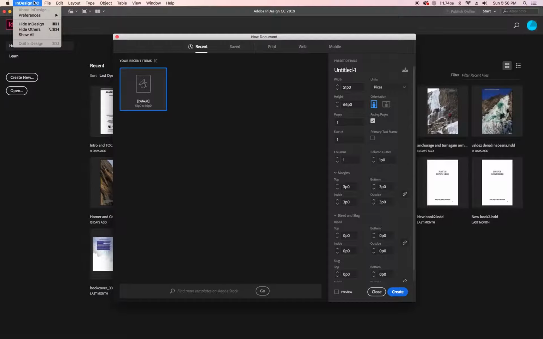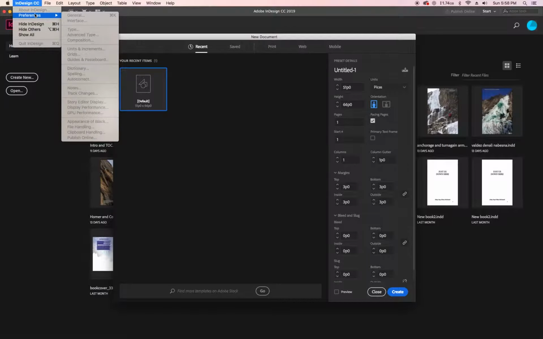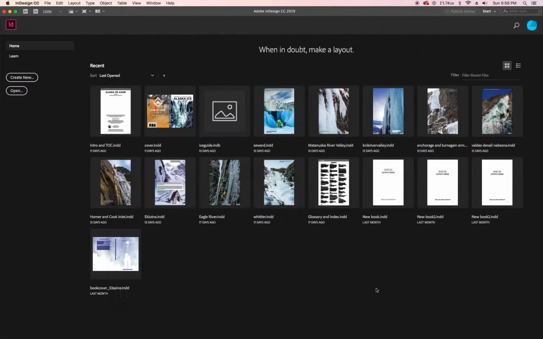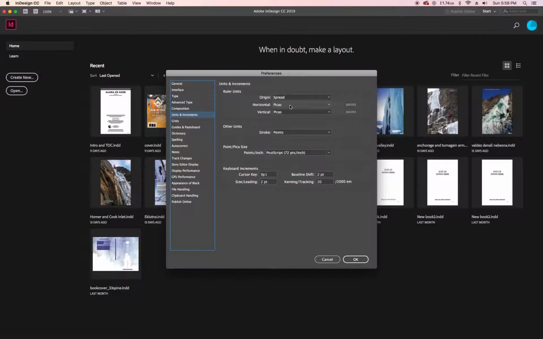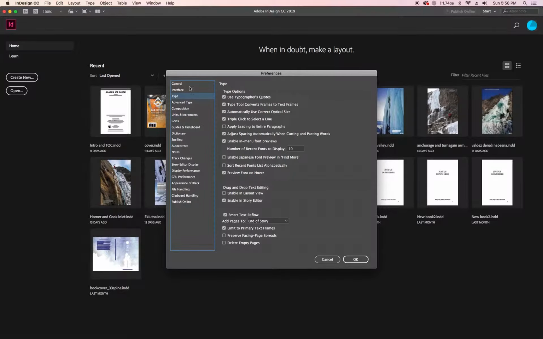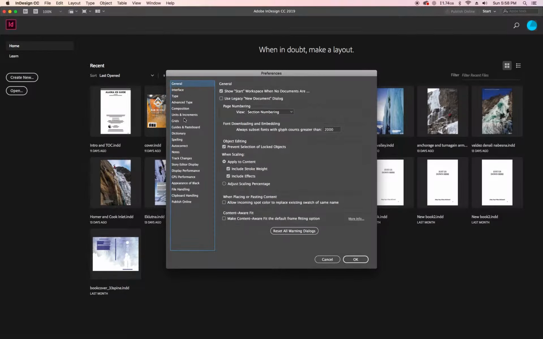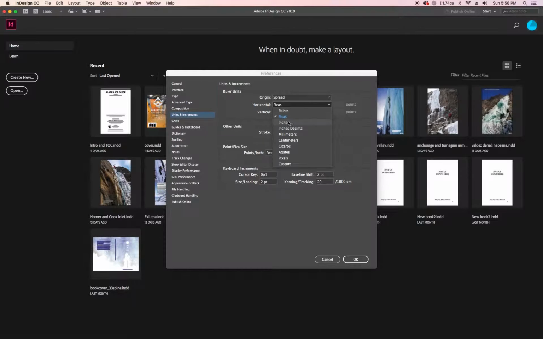So we're going to change that so that it is actually reading inches. We can close out of here and go up to File, Preferences, InDesign Preferences, and we get Units and Increments. We can change the horizontal ruler units as well as interface, general, lots of other stuff. But we're going to go to Units and Increments and change this to inches, because most people know your book is 6x9 or 8x10 or something like that. So let's say OK.